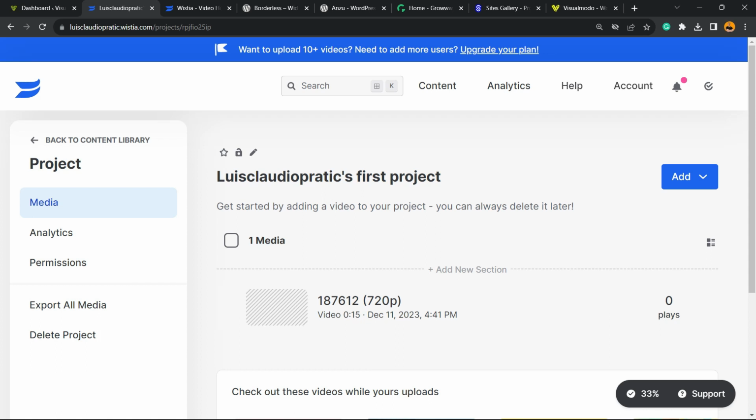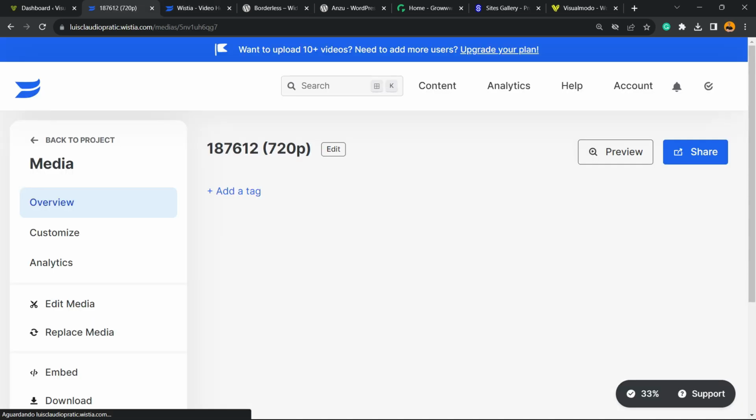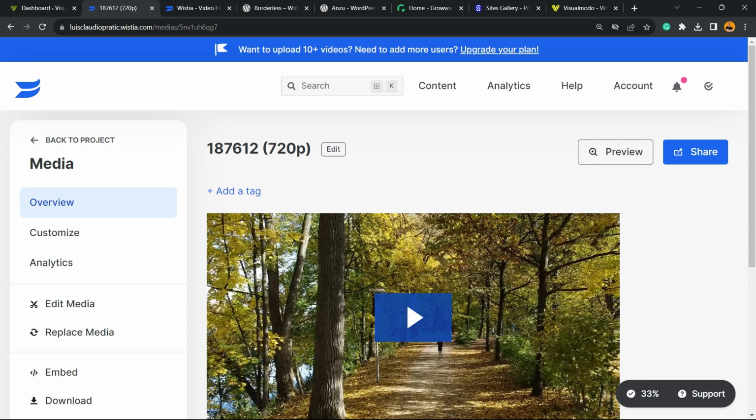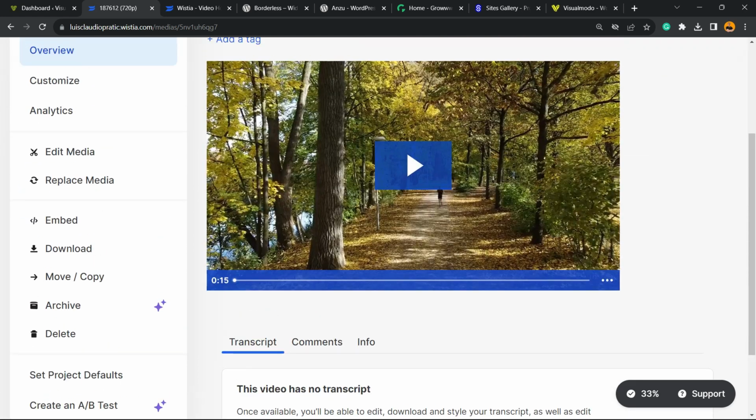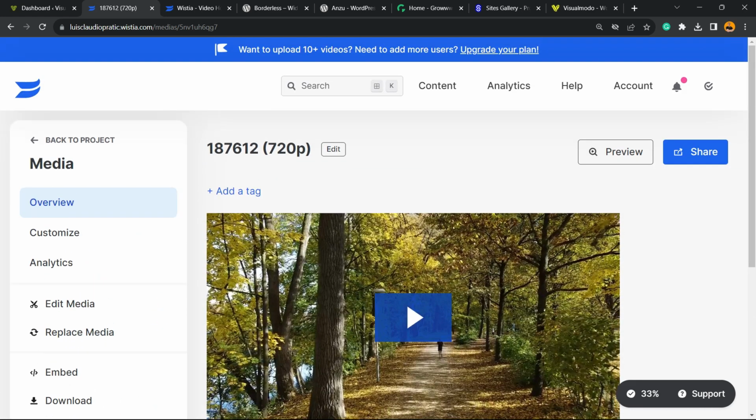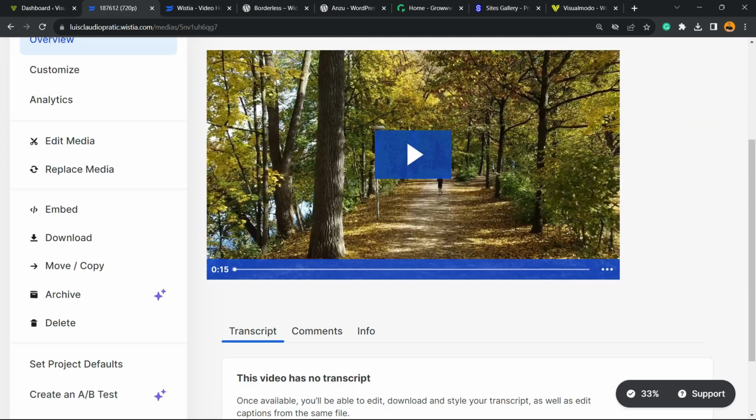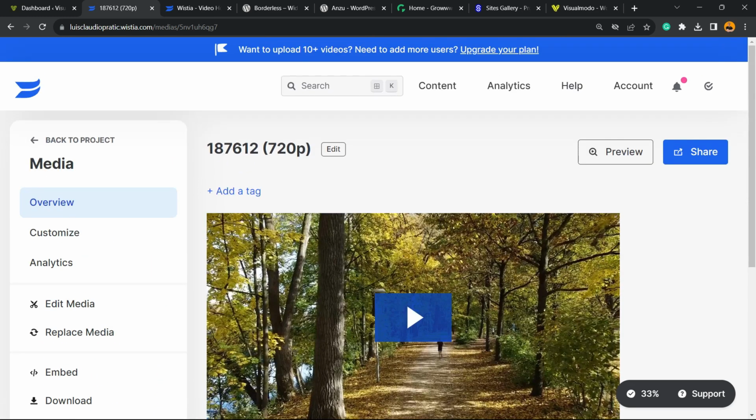Very first thing to do is locate the video where you would like to embed. In my case, it's gonna be this one right here. Let me click on this video and open it. We can preview. Here is the video that I would like to embed. It's just a text video, but I can edit and everything. I'm using the Wistia free account, so you can upload your videos into the free account as well.